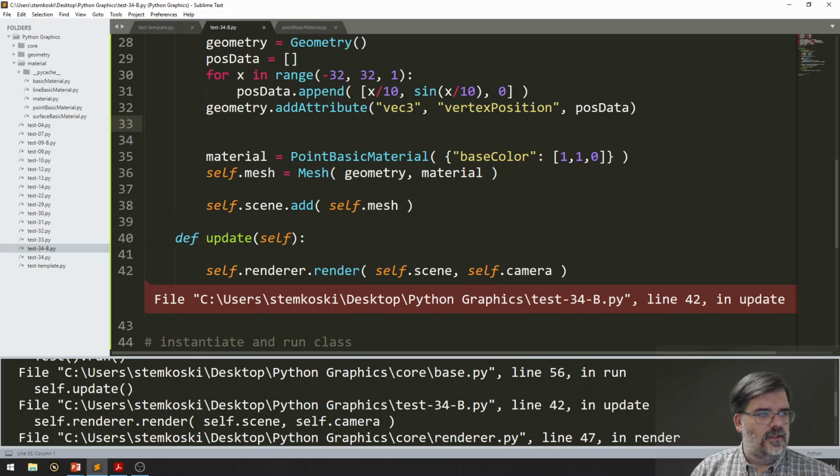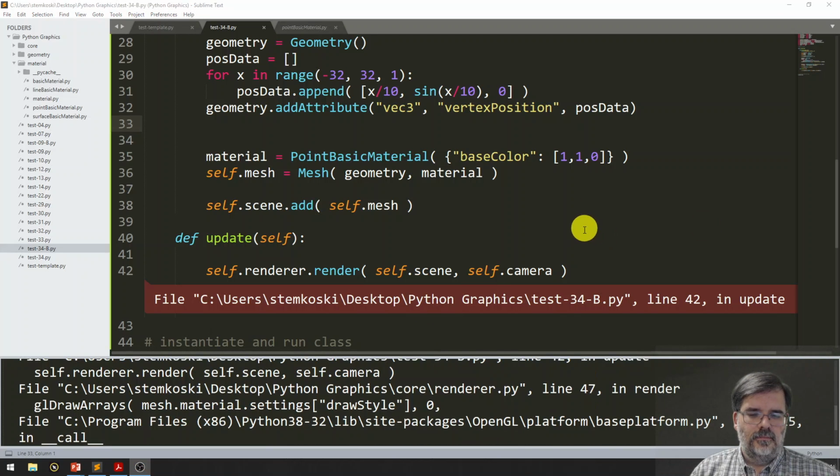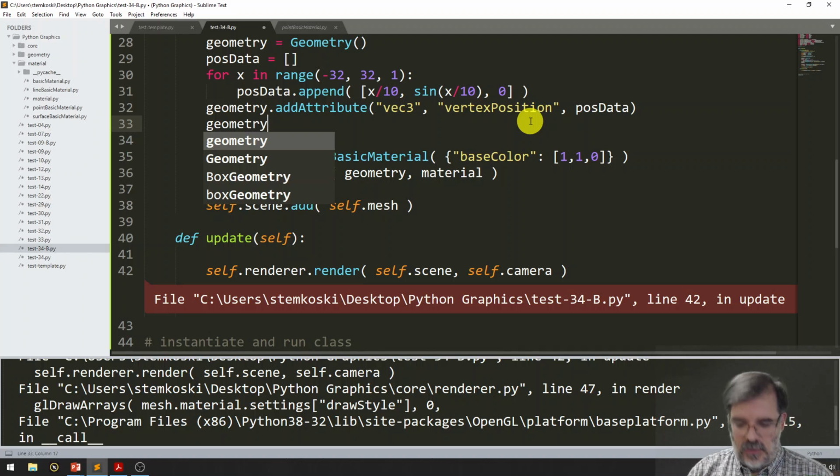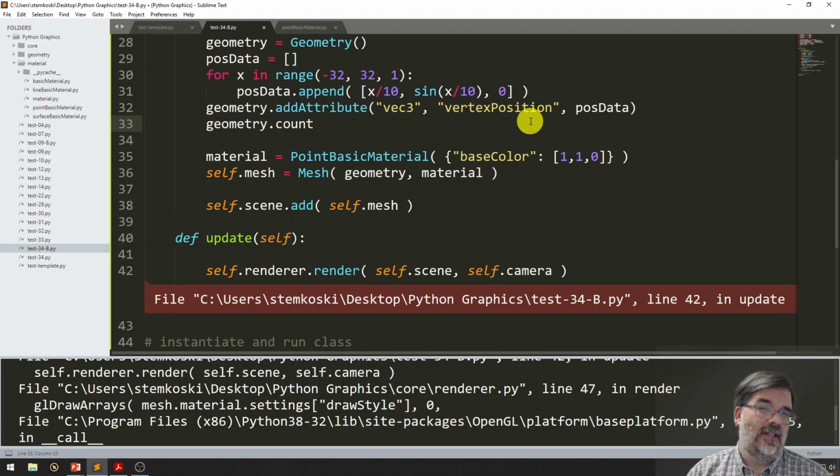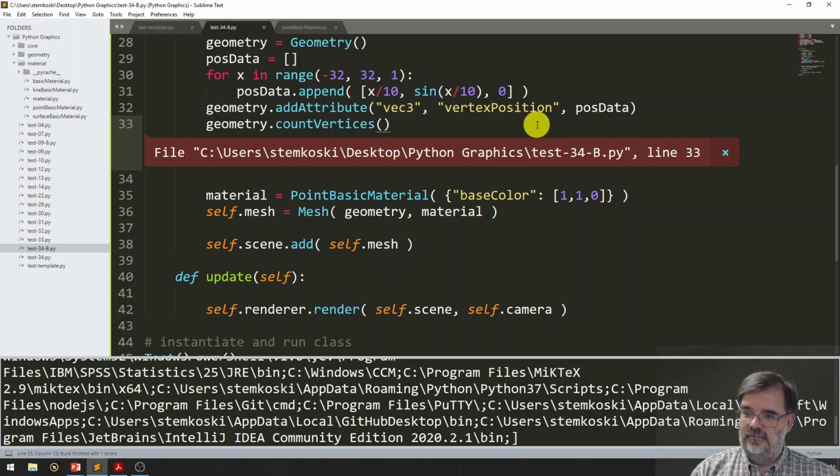Let's think about this for a second. So what is the wrong type? Mesh 0. Well, if it comes after the 0, that means I didn't actually count the vertices in my shape. It has no idea how many to use, so it's probably trying to pass a none type. Let's add count vertices to this example and run it one more time.